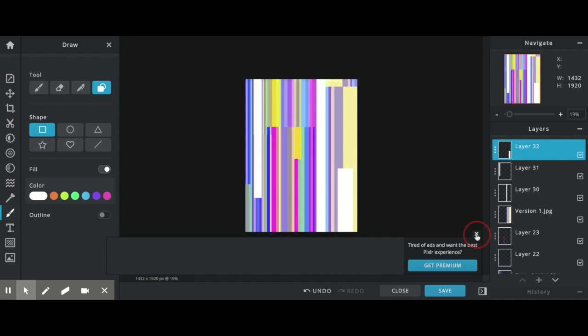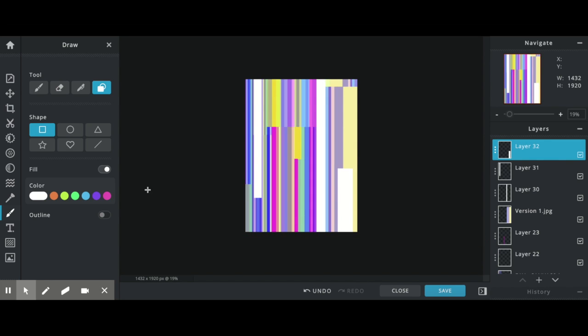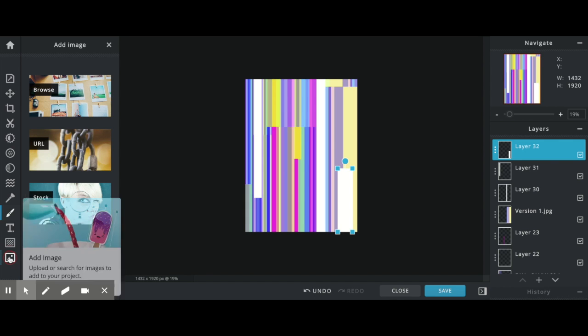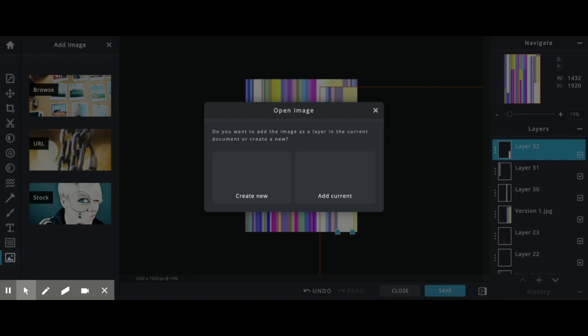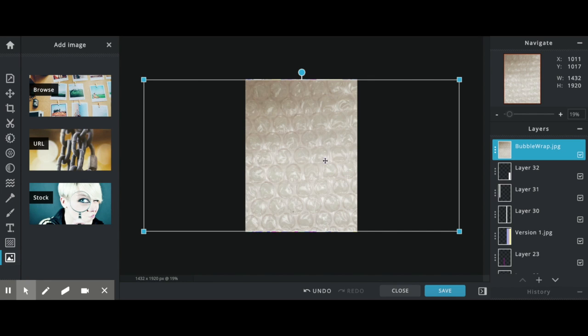Let me get rid of this banner here. So I've taken a couple pictures. I'm gonna browse, and I'm going to look at my bubble wrap. I took some pictures of some bubble wrap. I'm gonna add it to the current. So there's bubble wrap, and it's bigger. It's an image that's bigger than the composition I'm creating.